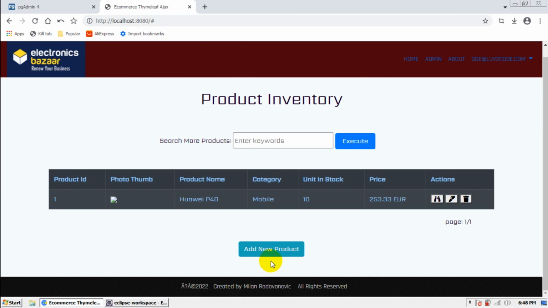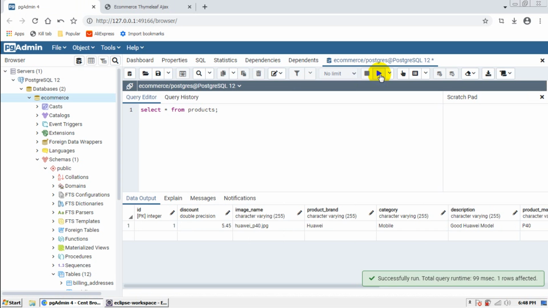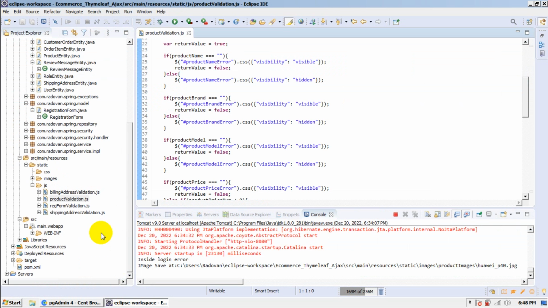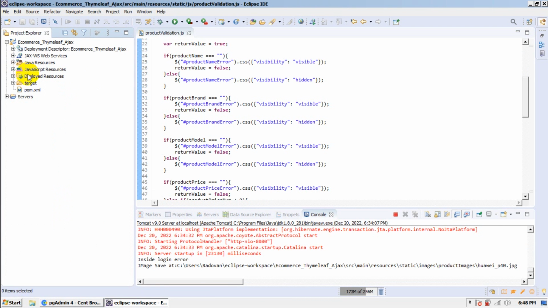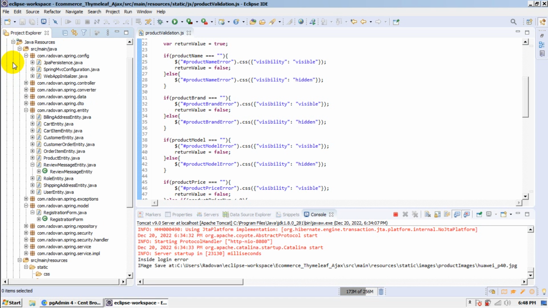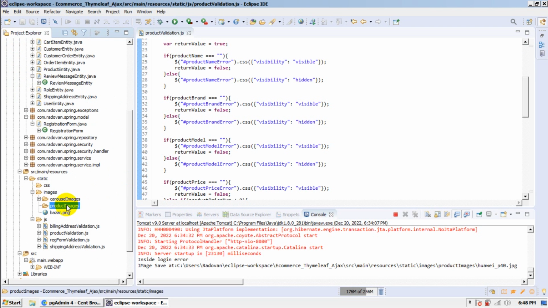Okay, we have everything, it's added in the database. Let's now try select star from products, and we did everything without refreshing. Everything is fine, but the only thing that we need to do, like in the previous tutorial, is go to the project and Java resources. Here in the resources, in the images and in the product images, we just need to refresh it.